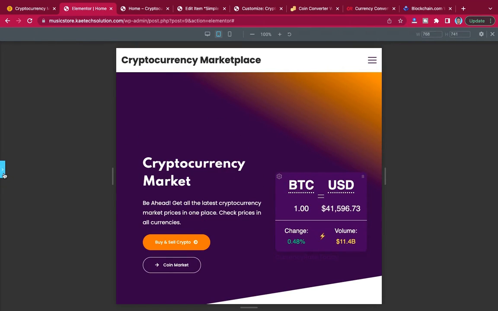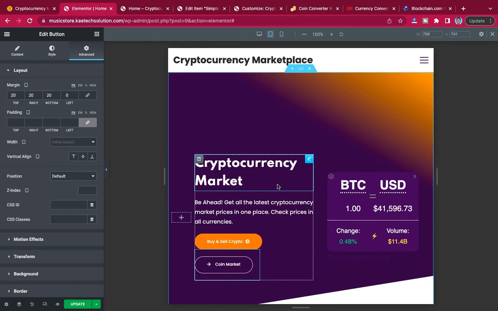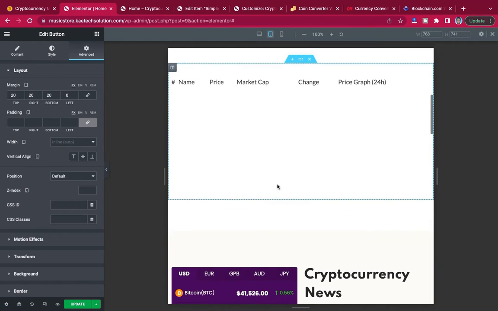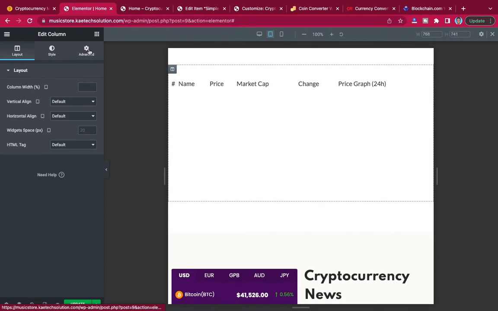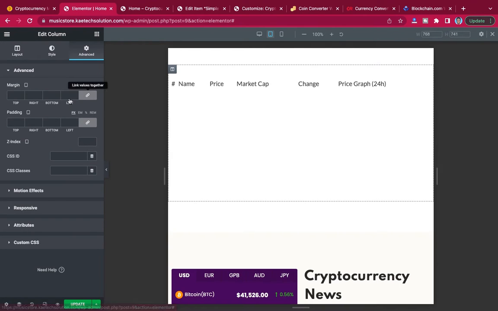Okay, so now that we are done with this one, let's go ahead and do the same for this one. This one we cannot see properly, but as you can see, this is where it ends, and that's not what we want. So we're going to adjust the size a little bit.